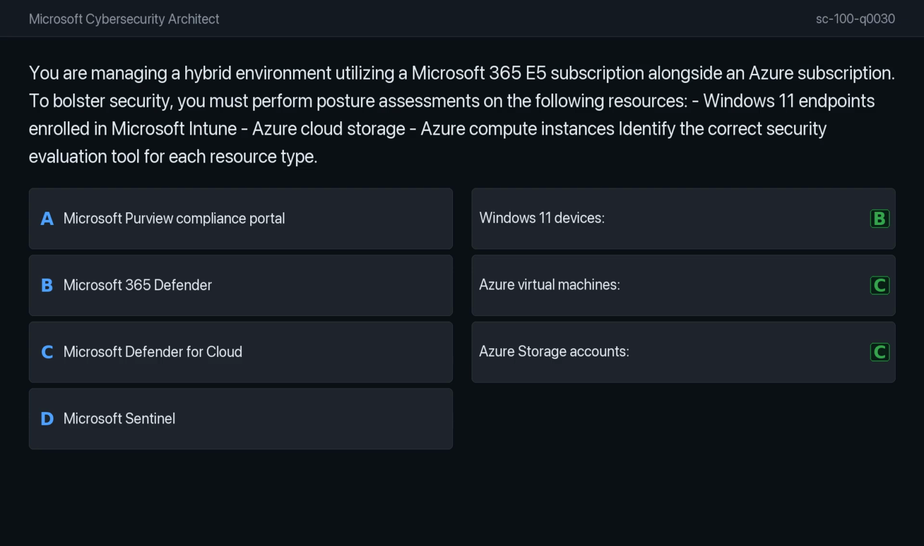When you encounter questions about security tools, focus on whether the resource is an end-user device or a cloud infrastructure asset. End-user devices are usually handled by Microsoft 365 Defender, while infrastructure resources are generally managed through Defender for Cloud. Remember that Sentinel is for monitoring and reacting to threats once they occur, not for evaluating if your infrastructure is configured correctly in the first place.